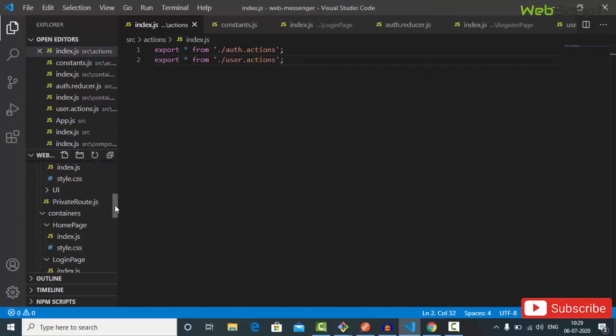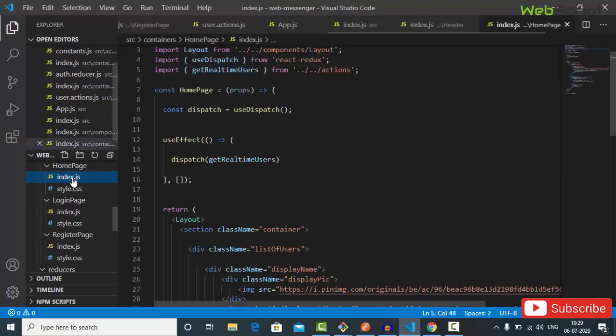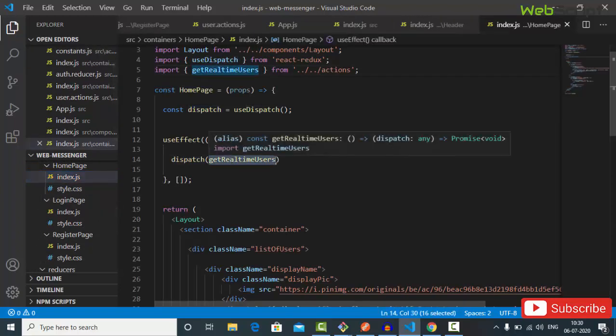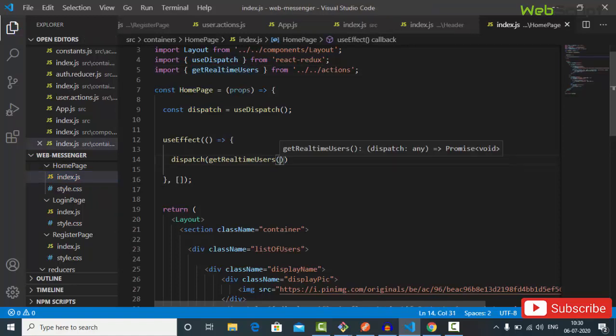And let's go back again to your home page, index.js. So this is our dispatch. It will dispatch this action, get real-time users, and let's call this. And also it is going to return a promise. If you want to further perform, if you want to handle the response over here, then you can handle it, but we don't need to do that because we are using Redux.